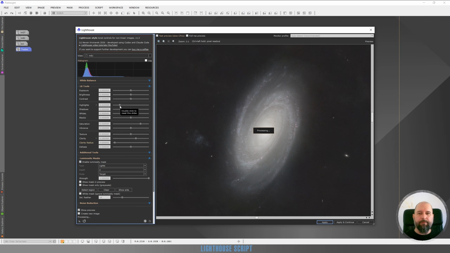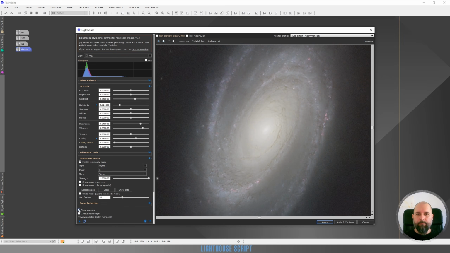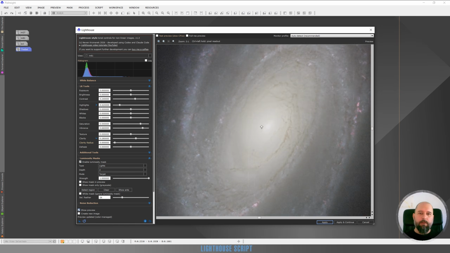Pull down the highlight some more. Give it a little bit of contrast. Let's add some more saturation, vibrance. Let me now see the before after. We can now see the textures near the core, but the core is still bright enough.